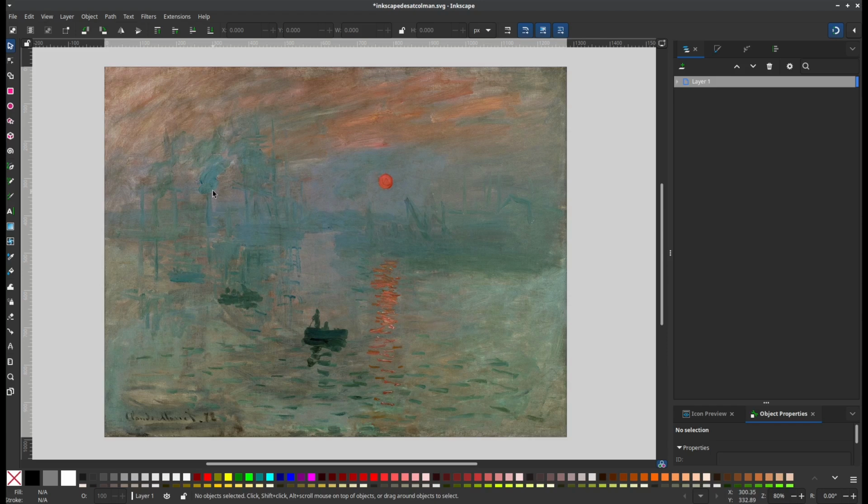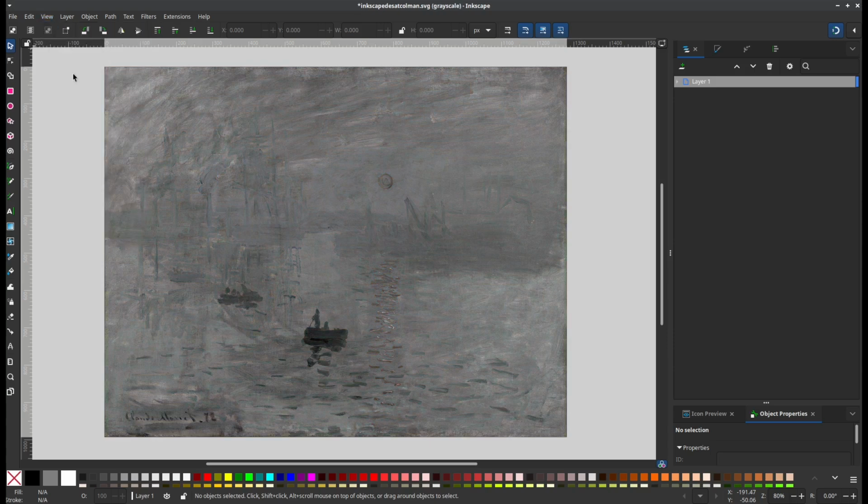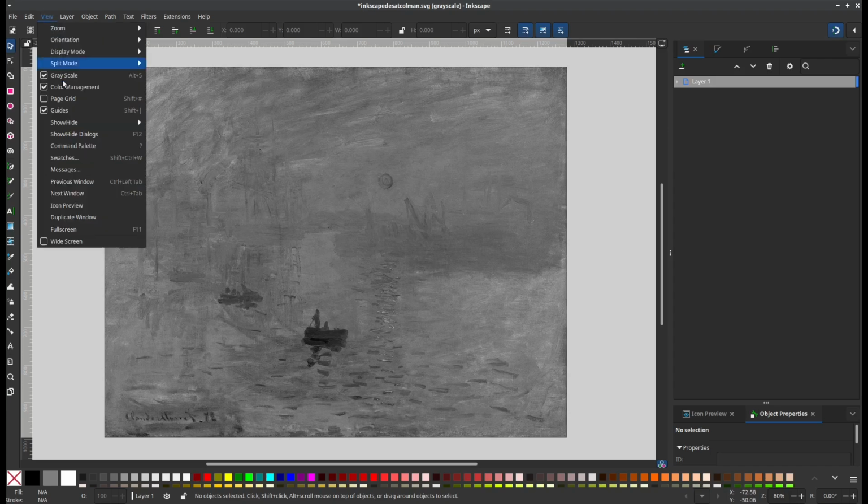In Inkscape, there are two ways one can convert the image into black and white. One is this grayscale toggle, which shows your creation in grayscale, which in theory could be very useful. However, as you can see, the sun pops out from the background, so it might not be as useful as it seems for artists.